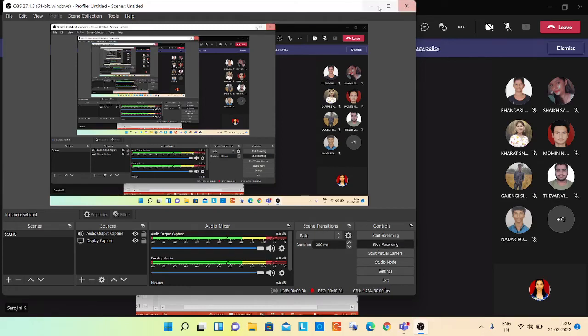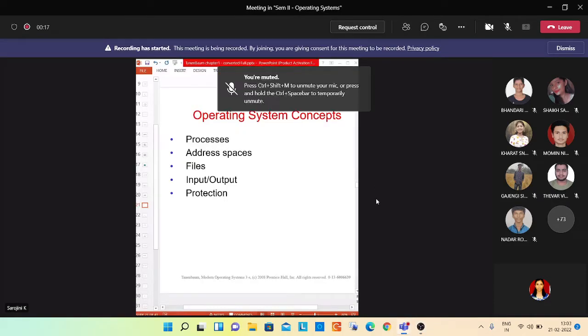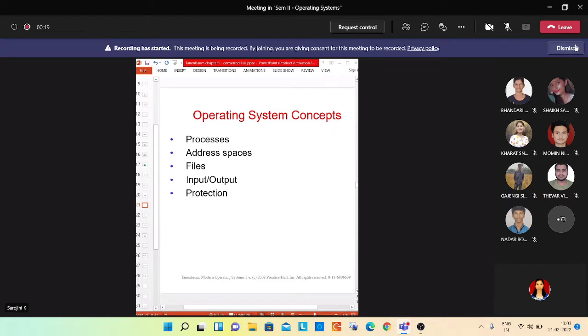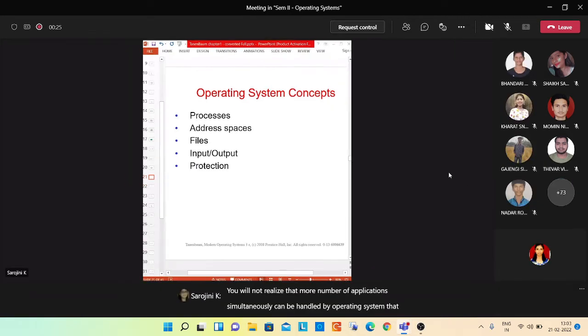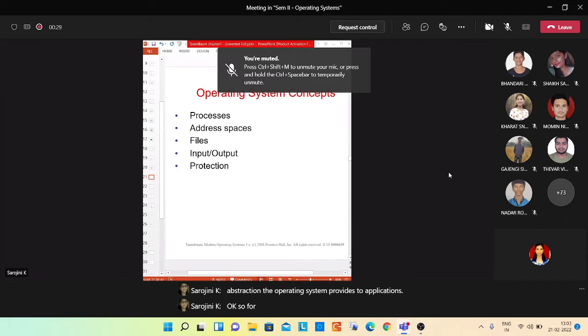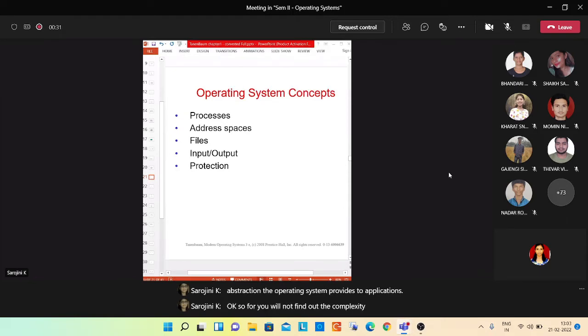Application is handled by operating system. You will not realize that more number of applications simultaneously can be handled by operating system. That is the abstraction the operating system provides to applications, so you will not find out the complexity.